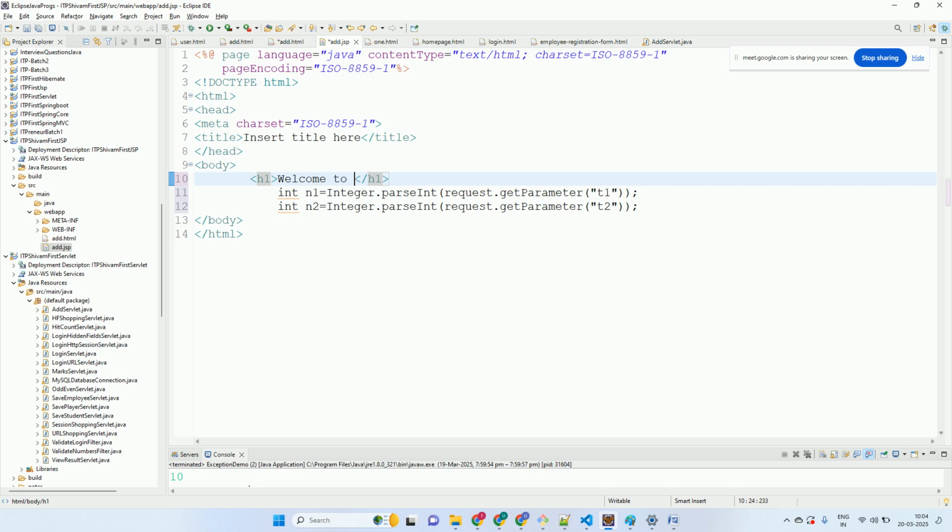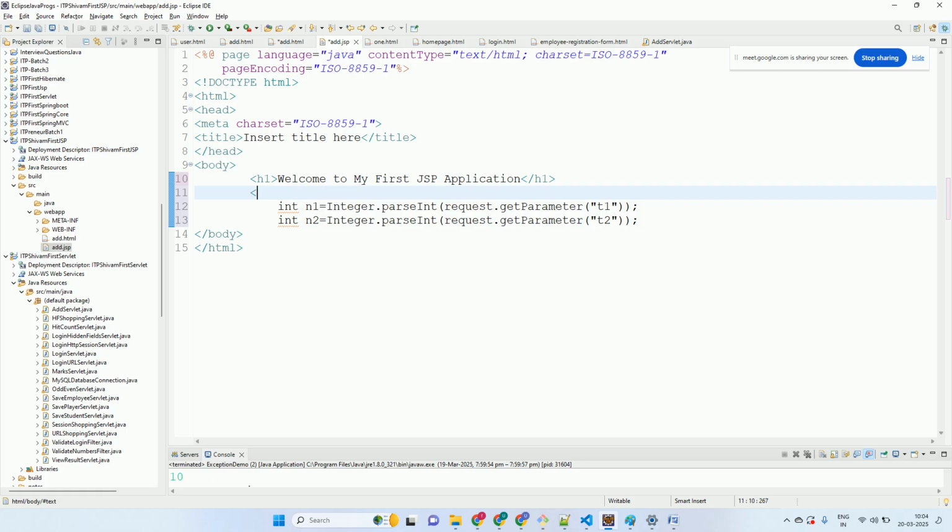Welcome to my first JSP application. But if I have to write Java code, I have to write it within the scriptlet. So I will copy.